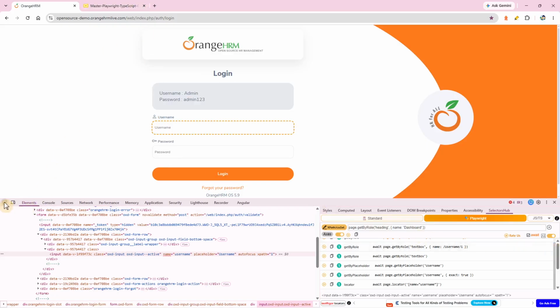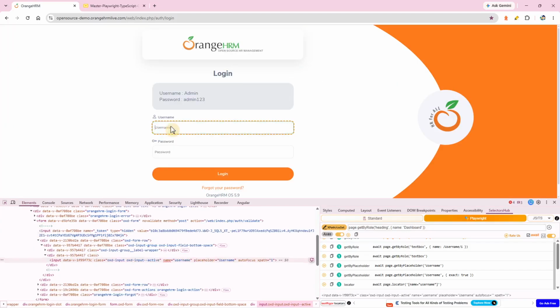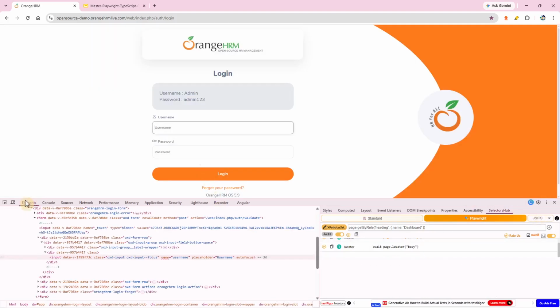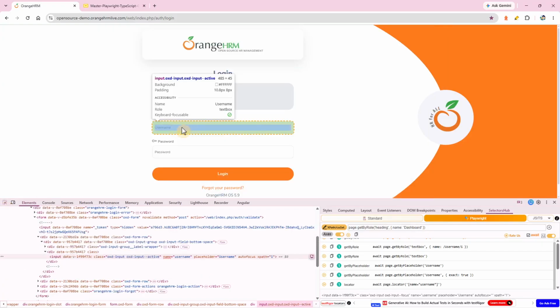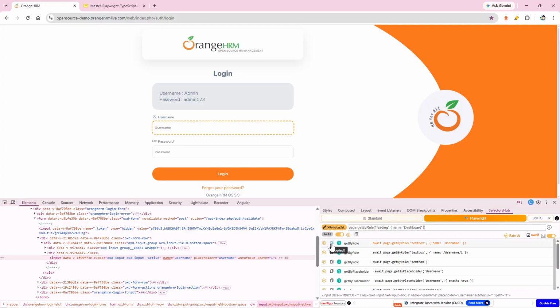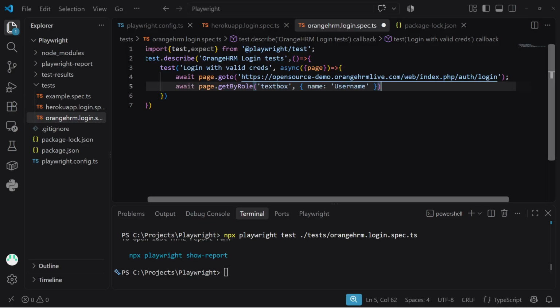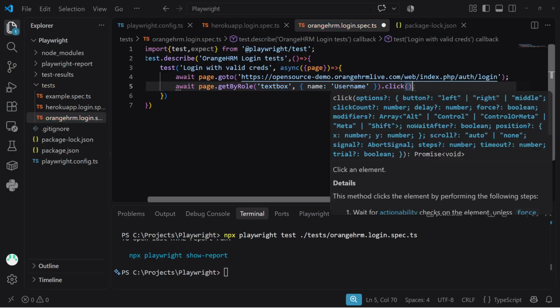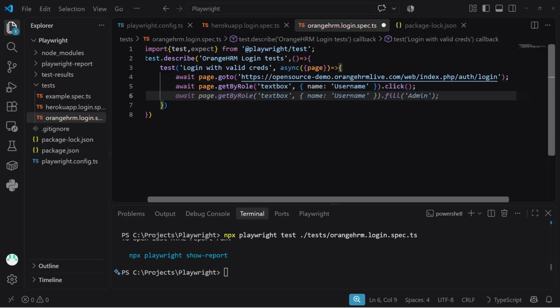So we have to click on the username. Just refresh this a little bit. Let me just open this. And now click here and copy the XPath from here. So I'll be copying, and it is copying along with the await and all, so that's fine. I'll be clicking on this, click.